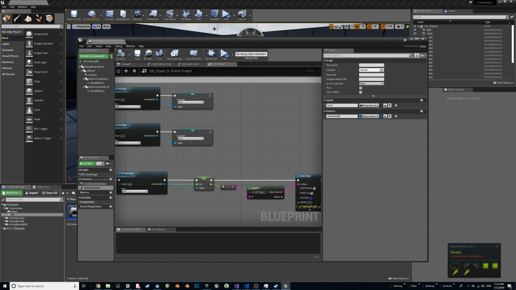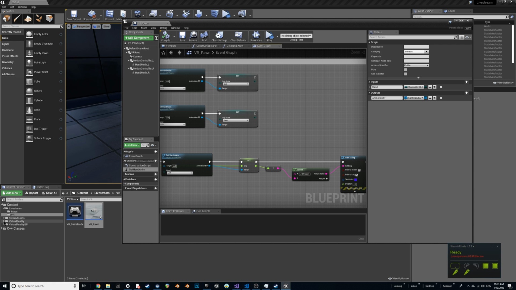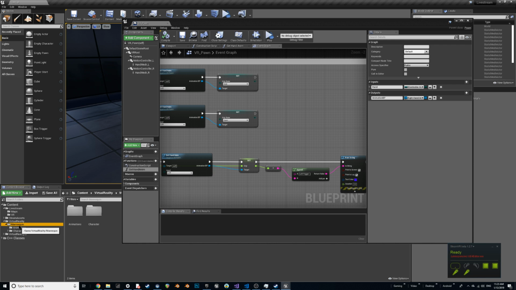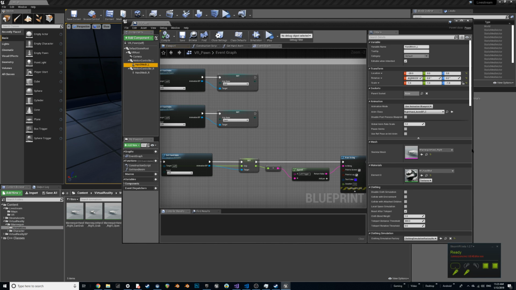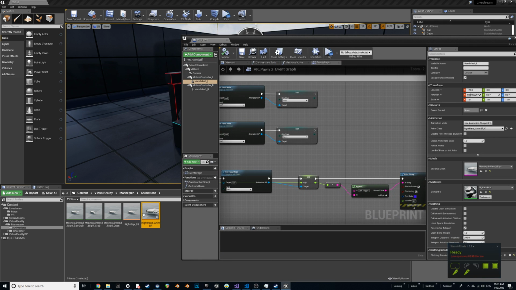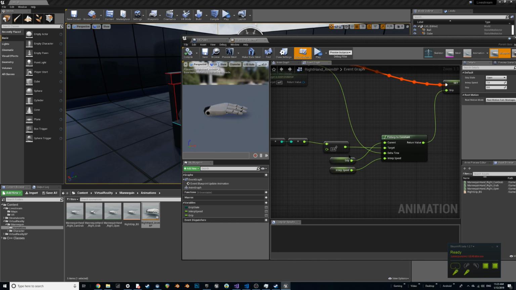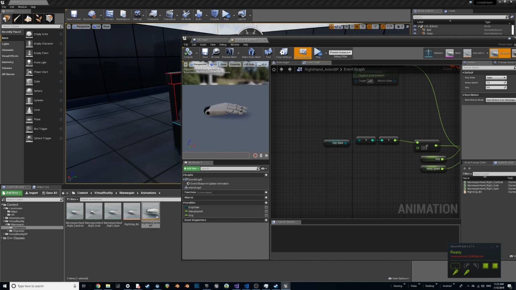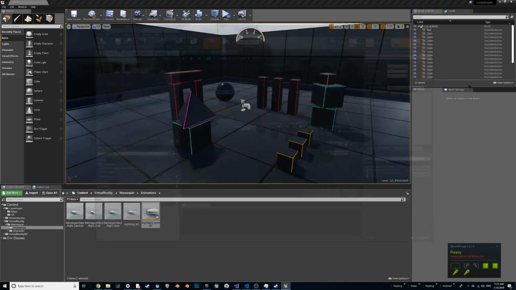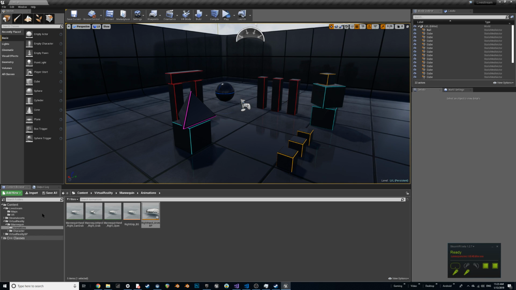Maybe I should also show the animation quickly. It's already there, so you can see from here that all I'm changing is this value and this grip state, just to make it look like that.